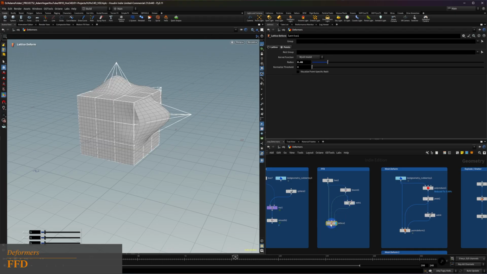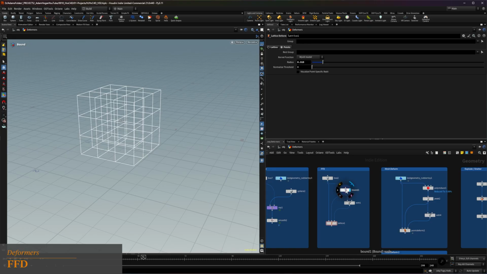And coming into the lattice node here, we deform it. So you have two different modes, the lattice or points. If you come to points, this will do this essentially, and you can get a radius from how these points are deforming. How we're going to plug this in is the box goes into the first input, the box with the bounding, you know, its rest position goes in the second, and then the edited version of the bounding box goes into the third position.